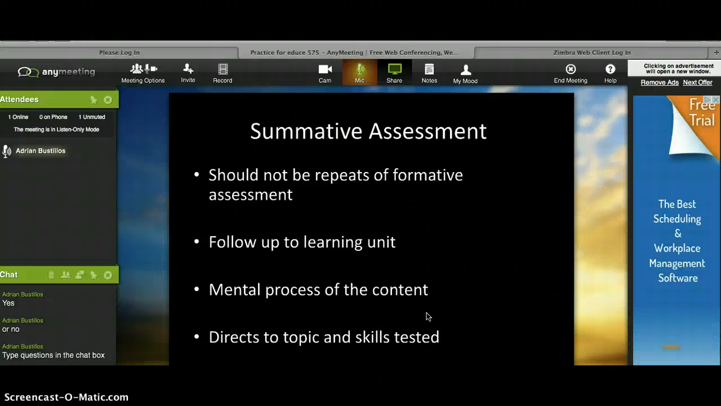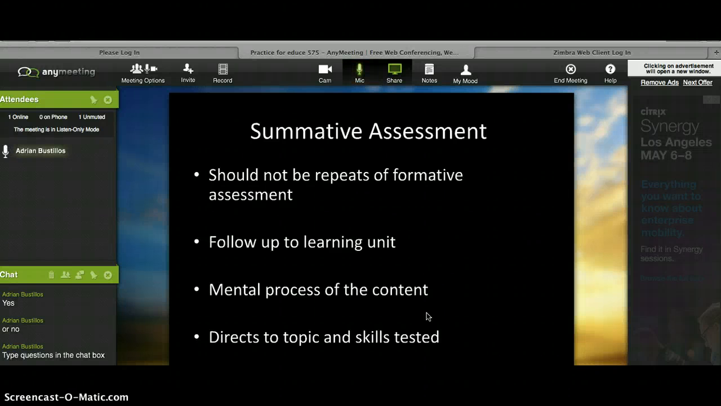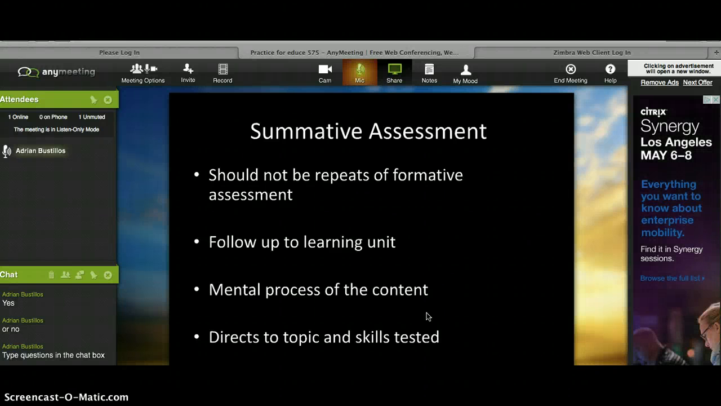And one of the processes this helps during the summative assessment is it's a mental process of the content. It's all the content that's been built upon each other at the end. Again, these tests direct to the topic and skills tested throughout that learning unit.